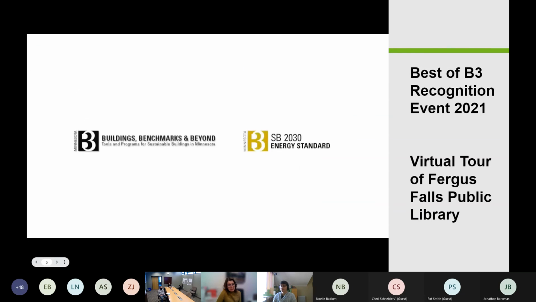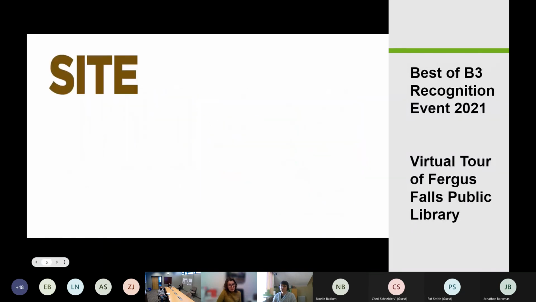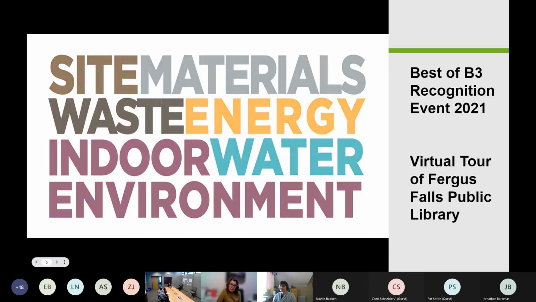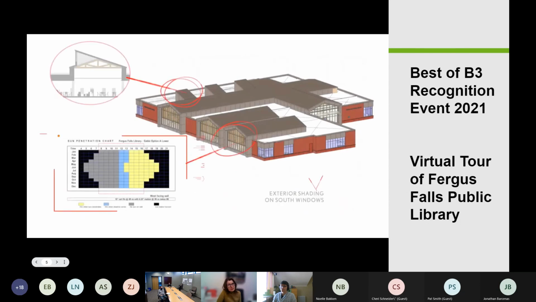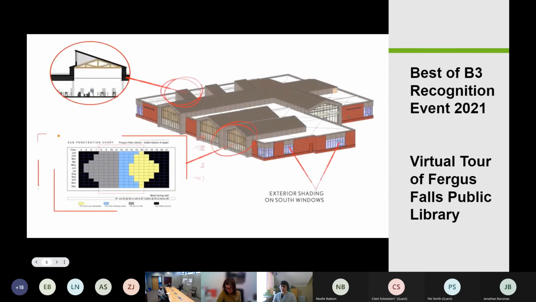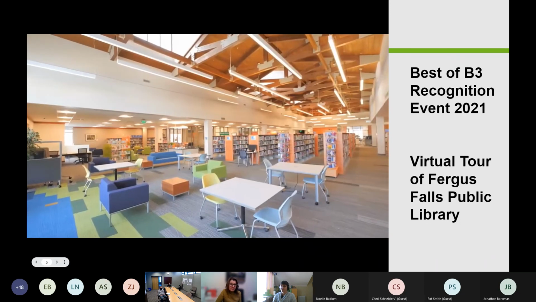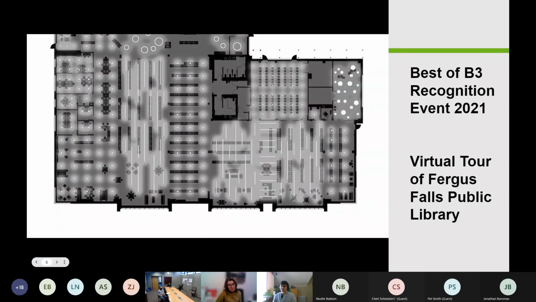Minnesota's B3 and SB 2030 energy standard, which is meant to significantly reduce the energy and carbon emissions in Minnesota's buildings. Performance is measured in a number of categories, such as site, water, energy, indoor environment, materials, and waste. Fergus Falls Library utilizes a high-performance building envelope that will minimize heating and cooling loads on the mechanical system, while simultaneously providing for views to the outdoors and natural daylight throughout the interior. It does this with controls that dim the light fixtures automatically where the natural light is abundant.